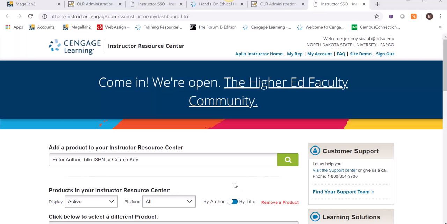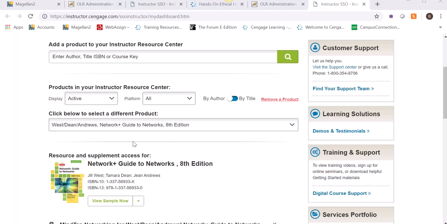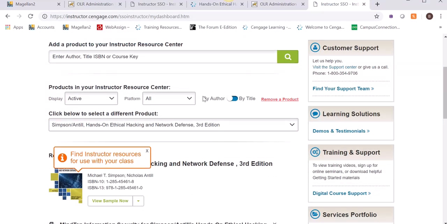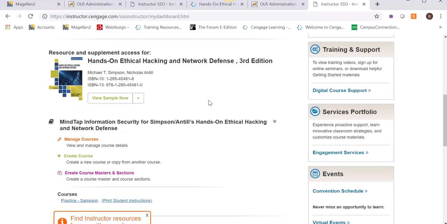I've put together some information here that might be of interest to you. Right now, I'm at the Cengage Instructor Resource Center. I'm actually in your account, and you've been there before. You've had different books here. The new book that I'm sending out to you is by Simpson and gets into some of this hacking and network defense I think that you were talking about.